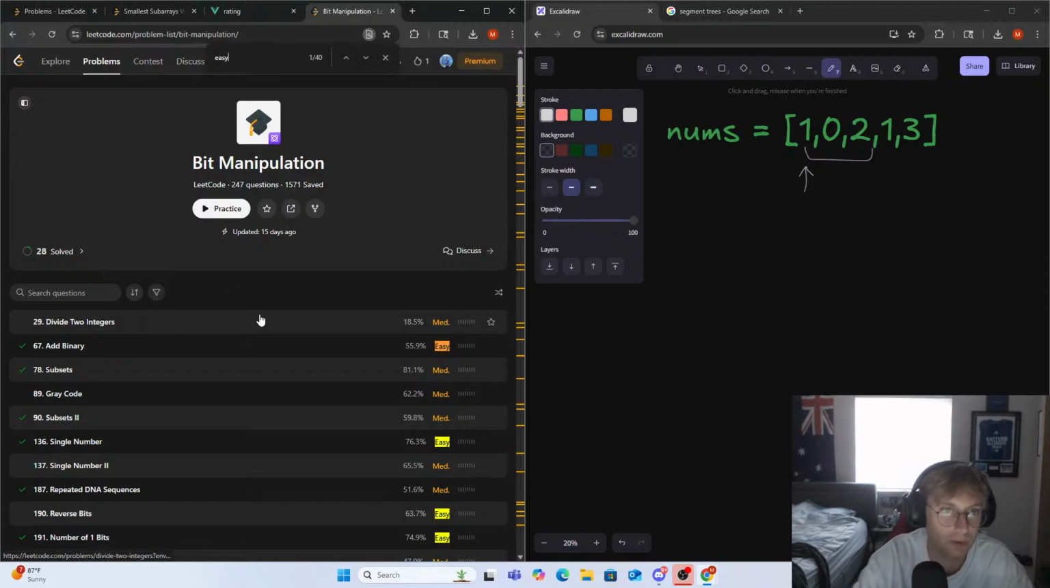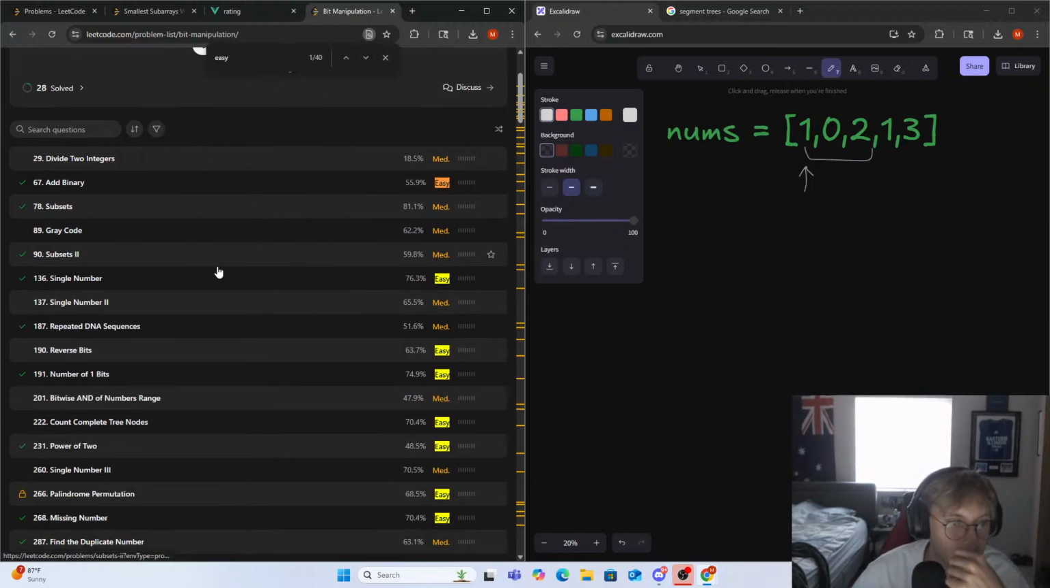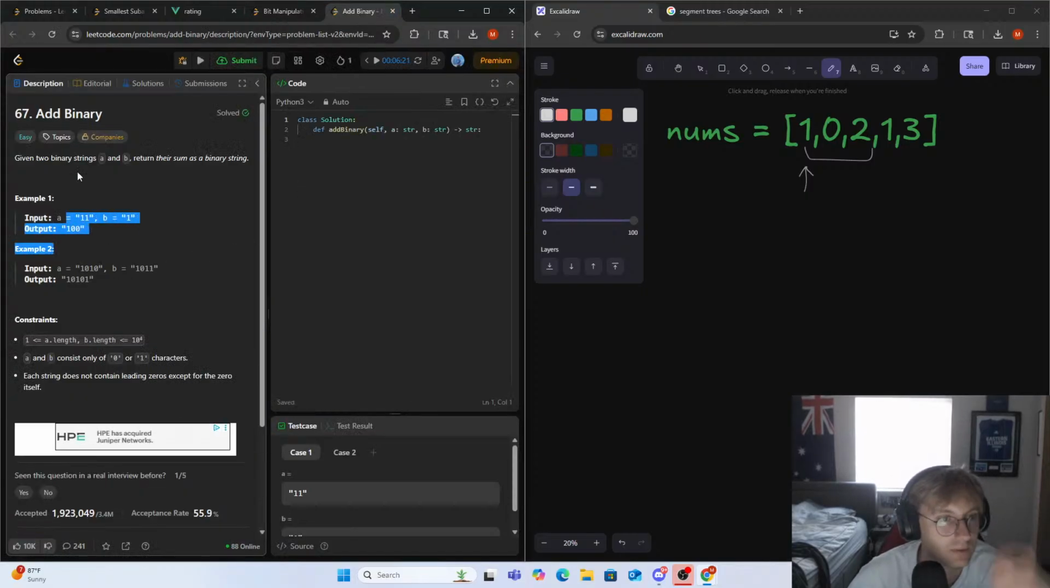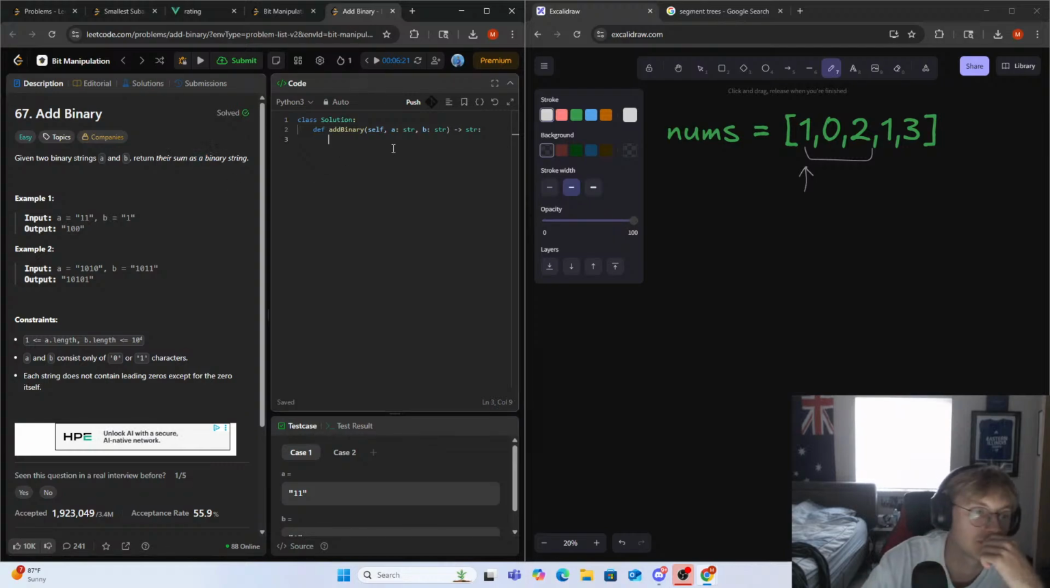I think we should start off probably with the easy problems. I'm probably going to get cooked here on some of these bit manipulation problems because I do know that when I did them, I guess add binary. Let's just do add binary first. Why not? Given two binary strings, A and B, return their sum as a binary string. Well, we'll give it 1, 1, 1.